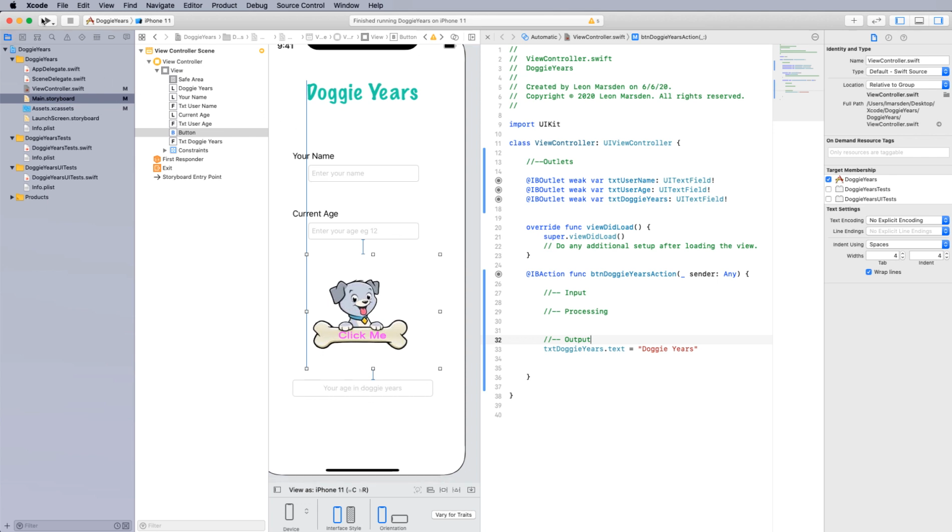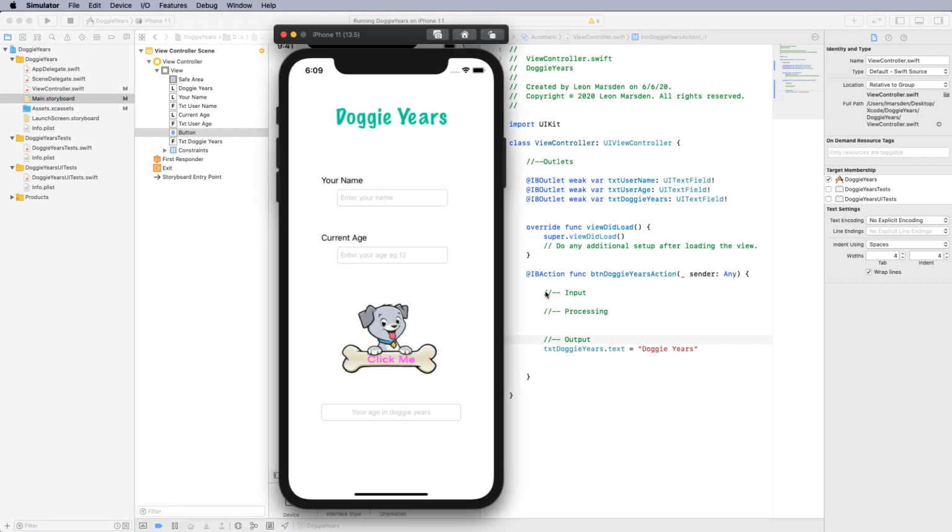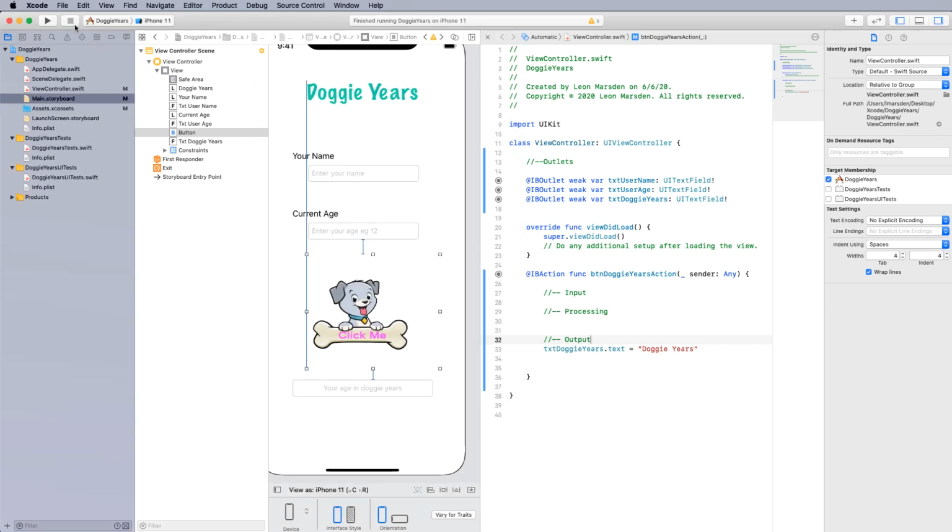So let's test our program to make sure that that connection between the GUI, the user interface, and my code is working. There we go, we can see that working now. So let's stop the program now.